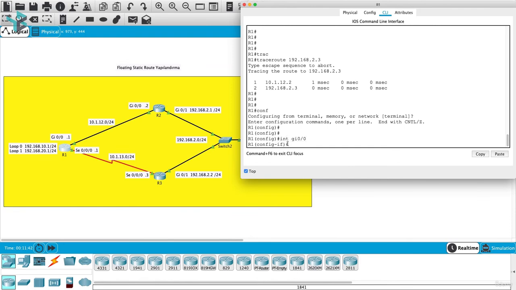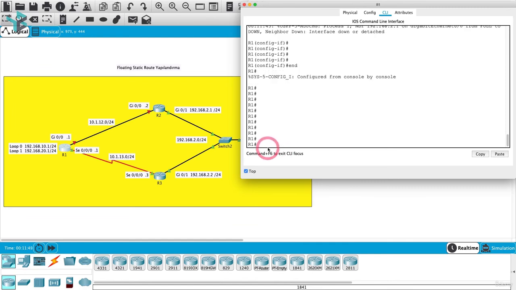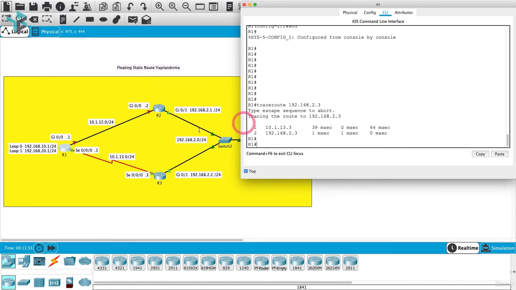Here I turn off the interface again. Now let's do a traceroute to 2.3 again. You can now see that router 1 uses the backup connection on router 3 to access the data center. Friends, you can also configure a static floating route this way.